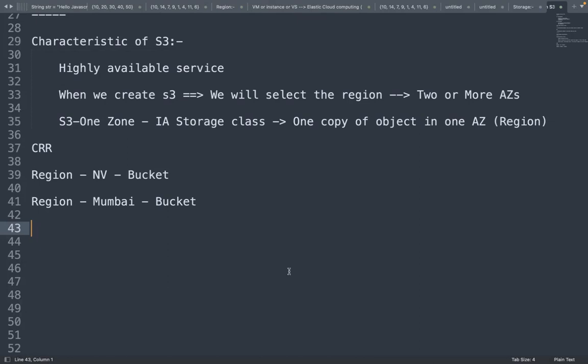But remember a few points. CRR is a bucket level configuration. We need to enable CRR for each source bucket. Don't think that in a single shot we can enable CRR. No, it is a bucket level configuration. Once you enable CRR for each source bucket that we want to replicate, we also need to create a destination bucket in a different region than the source bucket. So we can replicate all objects in the source bucket into the other bucket.